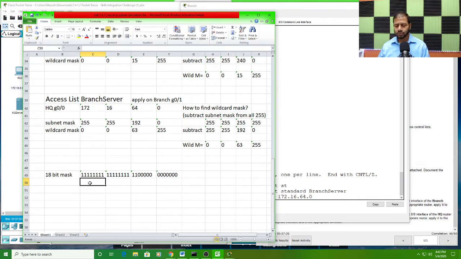So that comes up to what? All ones are 255. This would be 255, and this one is 1 1 and all the zeros. If you convert that into decimal, that's going to be 192, and then 0. That's your mask in decimal.